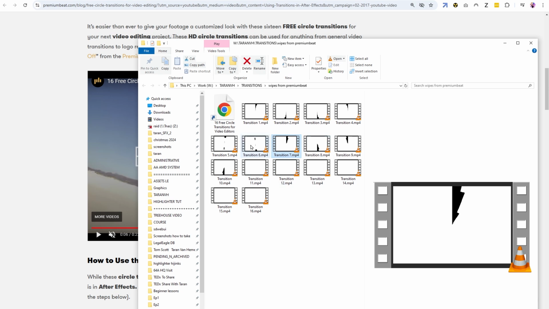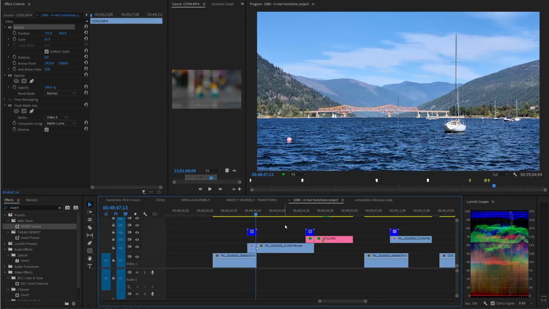Wow. All it does is it goes from perfectly black, it does something in the middle, and it goes to perfectly white. That's all you need to make a wipe out of anything to go from any video source to any other video source. Here's another one.